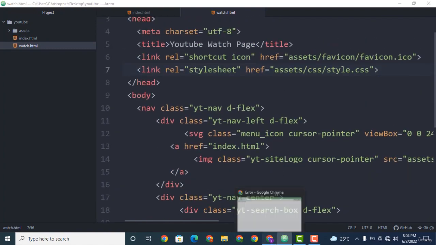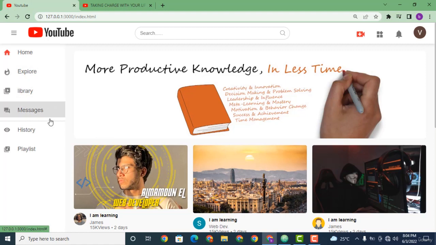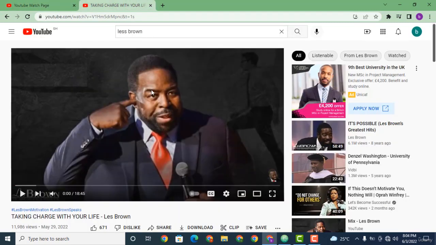So now go to your browser. Just refresh it. Okay, as you can see, this is what we have. So when I click on this one now, it will direct me to the index.html page. When I also click on this one, it will direct me to the watch page. So now, this is how we are going to structure it.